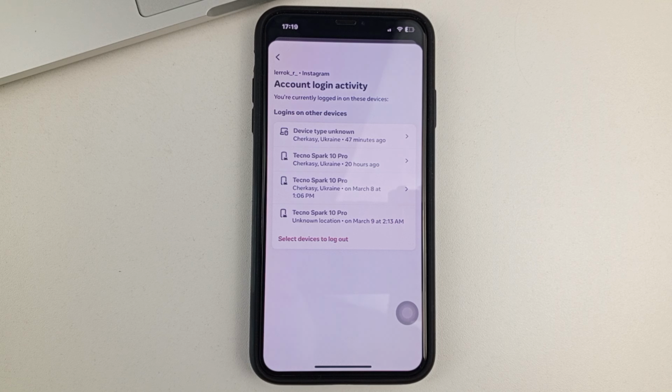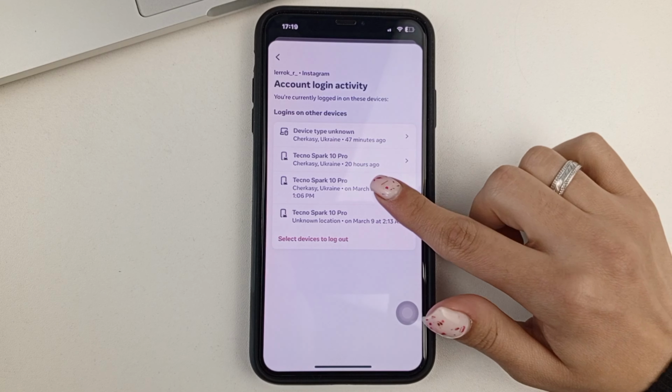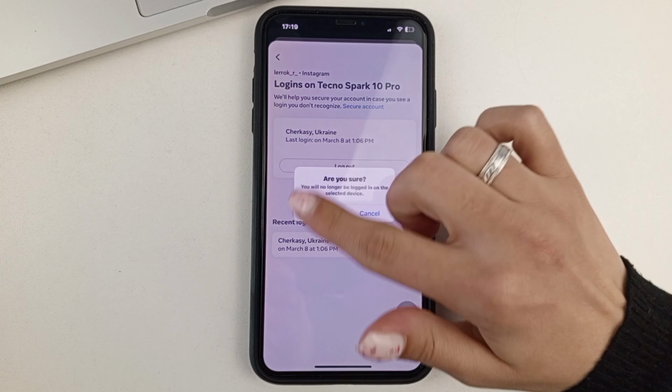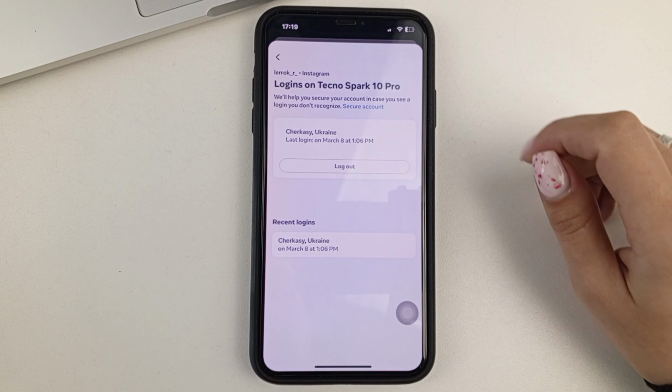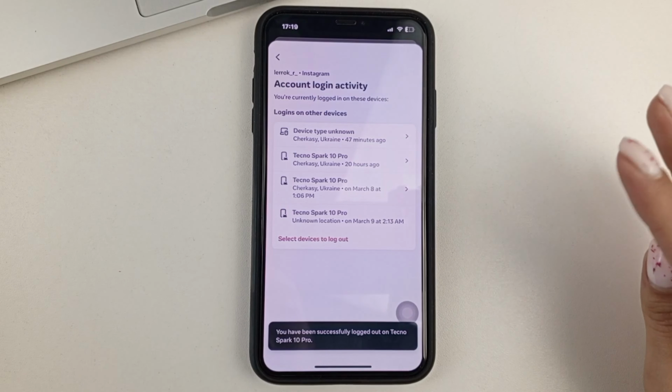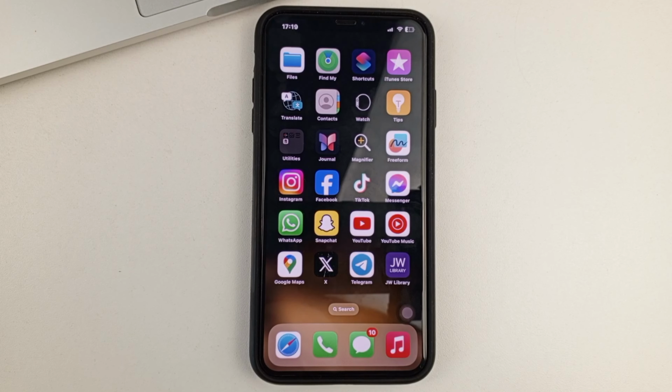And if, let's say, you want to delete any of the logins, any of the data, you just need to click on it. Then select Log Out. Confirm your action. Then in just a few seconds, you will see that one of the logins has been deleted. That's the simple way you can check your Instagram login activity.